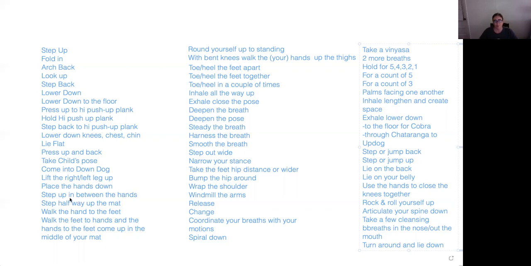Notice how it's very specific as to where to go. Step halfway up the mat. So you might be wanting to do, let's say, a dancer's pose, and you are in downward facing dog. You're not going to bring your feet all the way to the top of the mat because you want to have some mat to work with. And so stepping halfway up the mat puts them in the middle of the mat.